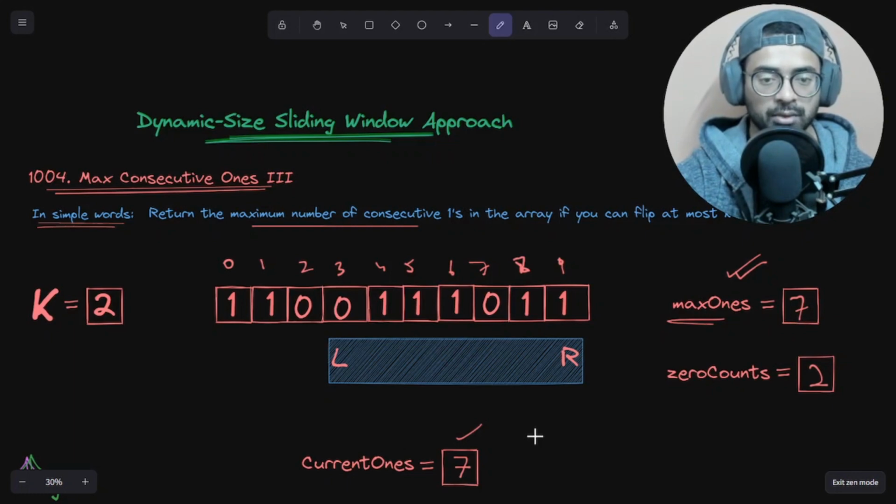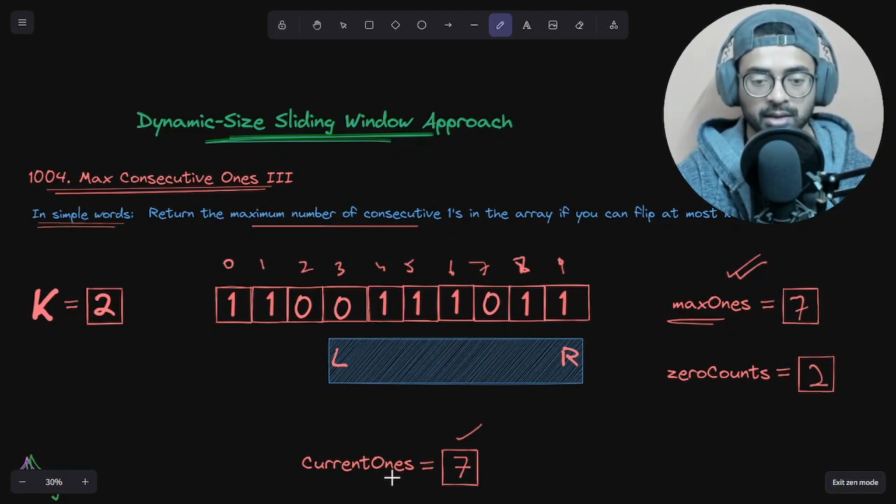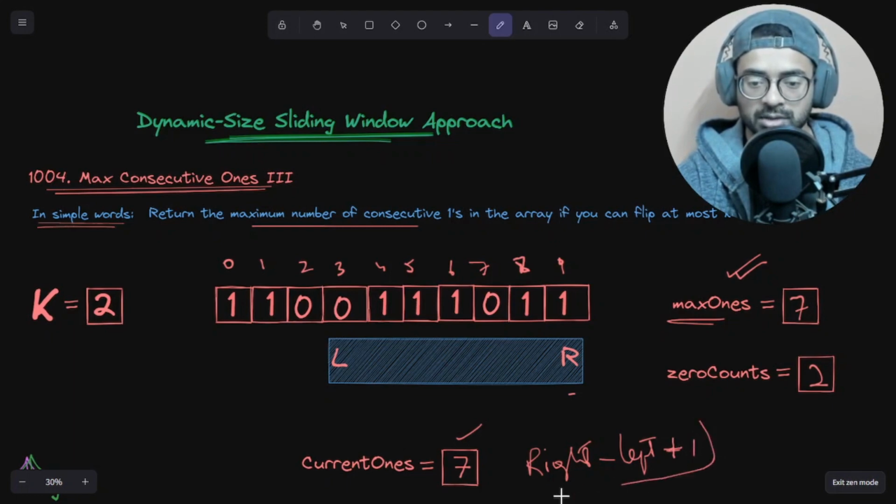So I hope now you have understood how things worked out and how we can calculate this current ones count. I have simply counted here, but the formula to calculate current ones is pretty simple: right pointer minus left pointer, whatever the value is, and then plus 1. So this is the formula to calculate current ones.